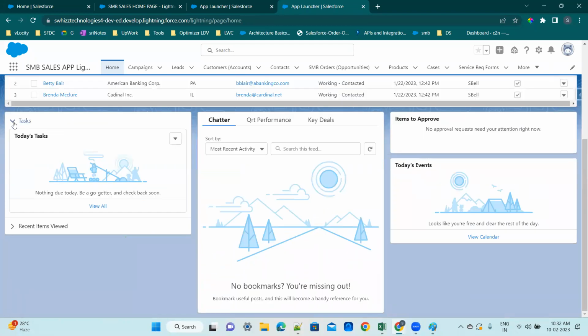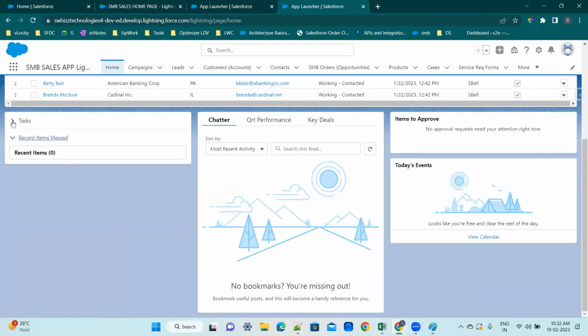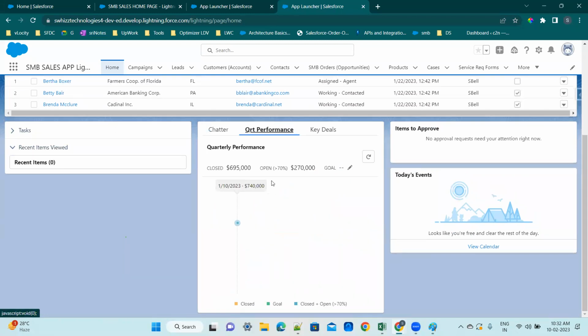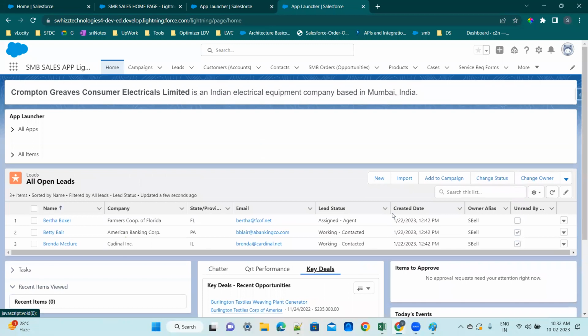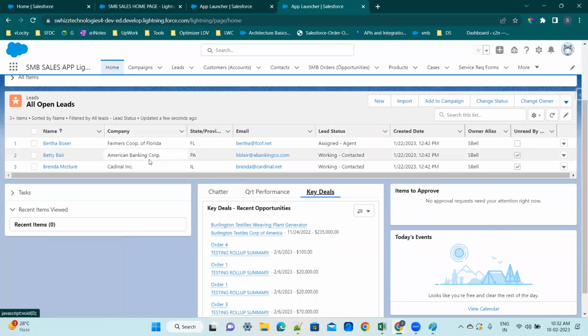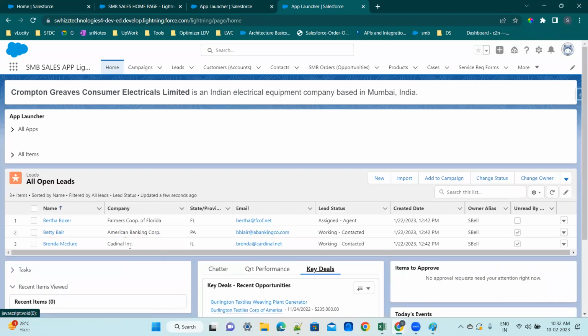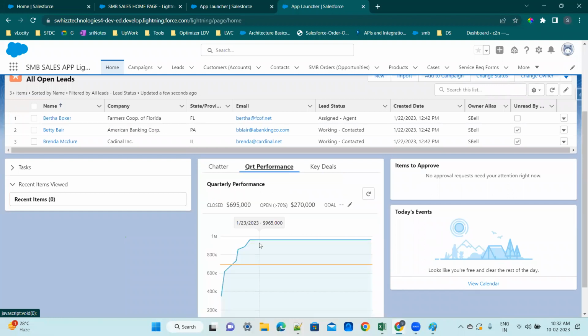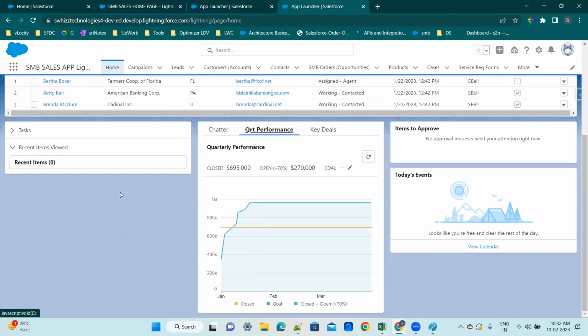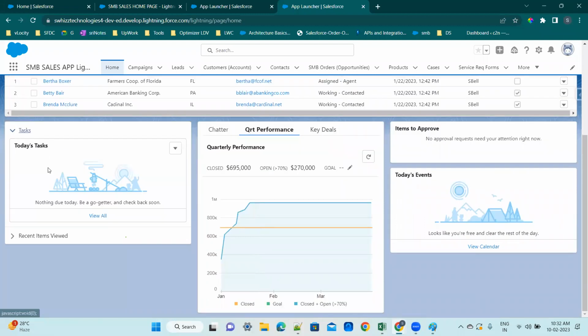See, this is Arcadian. This is a chart, our quarterly performance, our key deals. If I want to look at any items, my events, I can see them here directly on the screen. These are the leads. Every day when I launch this application, I can see my open leads so that I can easily convert from here. If any items need to be approved, I can approve from here. I can check my events, my activities, my key deals, and I can also see the performance of the quarter. From here, I can also see my tasks.